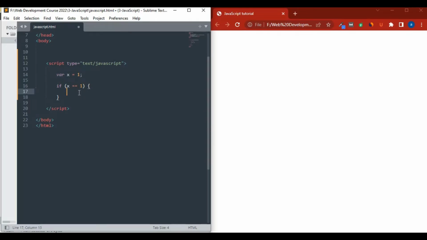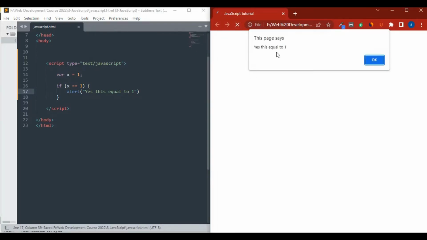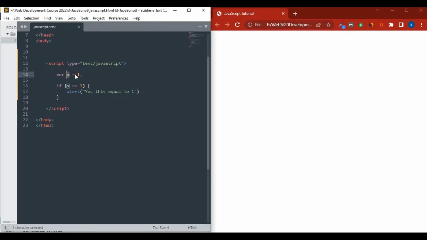So in this I write alert and I write "yes, this is equal to 1". Save it and now reload. So now you see, yes, this is equal to 1. Our printing is here because our variable has a value of 1, and we check in this condition whether x is equal to 1, and the value of x is 1, and 1 is equal to 1, that is true. Therefore it prints this.